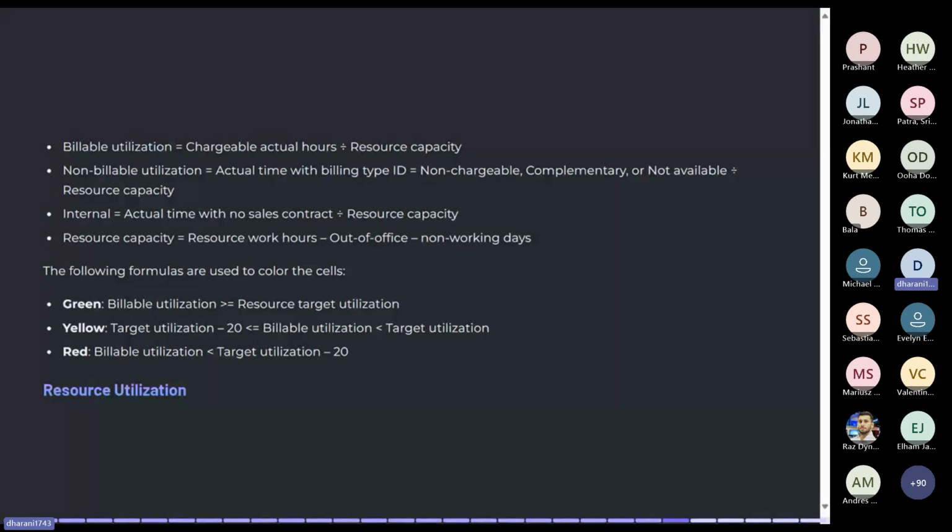And next is the red color. This means the billable utilization is significantly lower than the target, less than the target utilization minus 20%. So action is needed by the project managers to increase the billable work for that particular resource. With this color coding, these insights help the organization proactively adjust the workload distribution, and they can reassign the resources or take corrective actions to improve efficiency in the project.